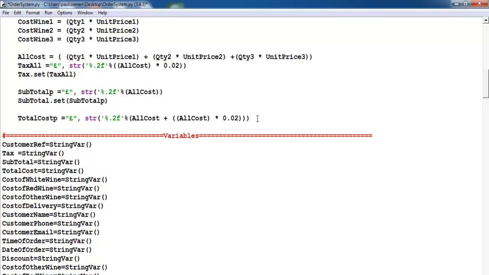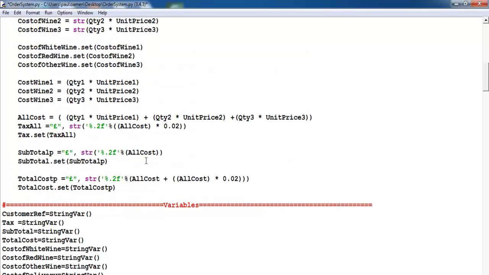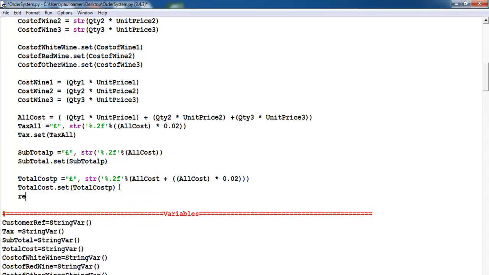Total cost P. Paste that in there. Take off the P. Dot set. Open a bracket and close. Total cost P. Yeah, that's that. So hopefully subtotal is taken care of, total is taken care of, and tax as well. Let's ask it to return. So let's run it now.